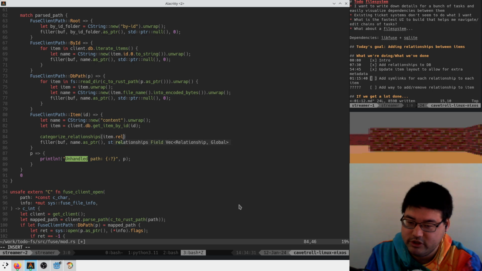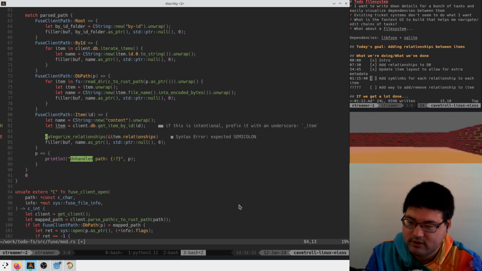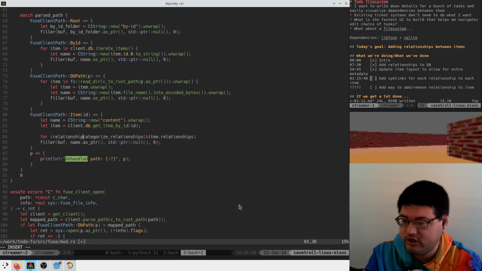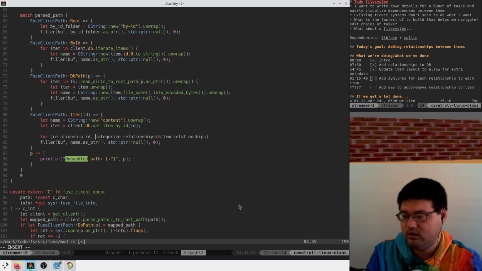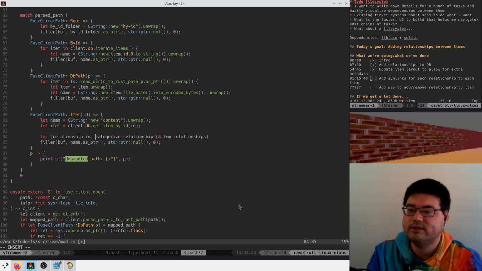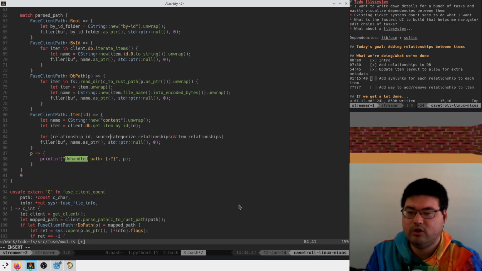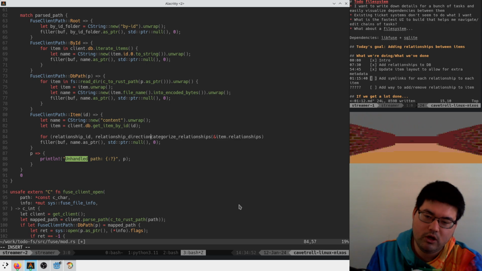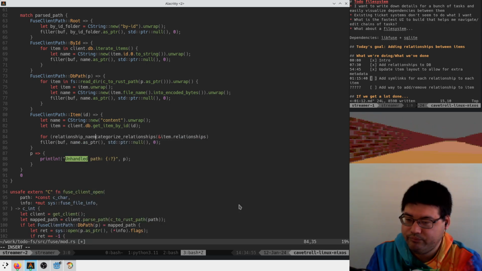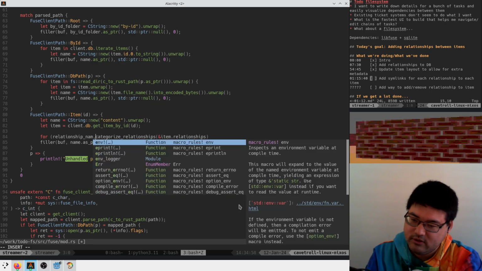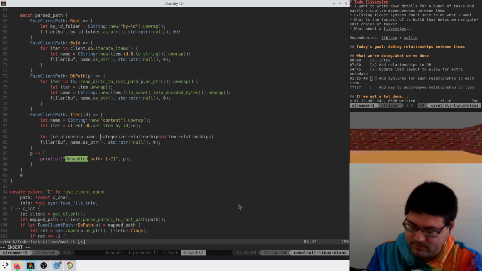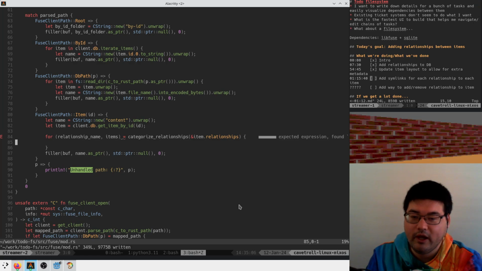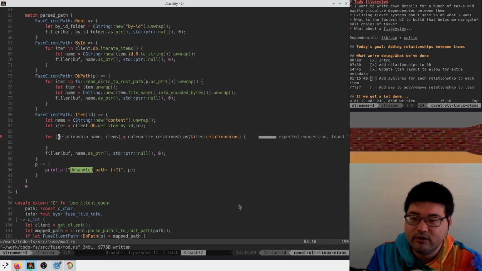Item dot relationships, and then we're going to iterate over each thing. So we're going to say relationship ID and source, relationship direction, I guess we'll call it. Or maybe we'll just say relationship name. Yeah, so we'll get the name out of this. So blocks, blocked by, and items.